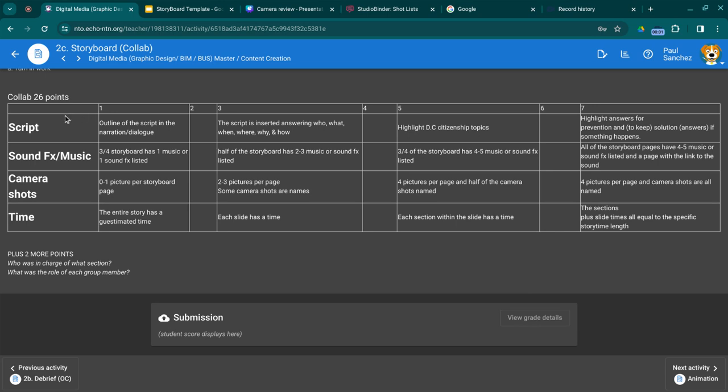Okay, so number 1, script. I'm going to back it up to a 5 right here. It says that you have highlighted your digital citizenship topics inside of your script. Most of you have 1 to 2, and that's to get a 5. In order to get a 7, you highlight: what is something that we could do to prevent it? Maybe tips so that it doesn't build up to it. And then if something happens like cyberbullying, what are some things that we can do to keep from cyberbullying?